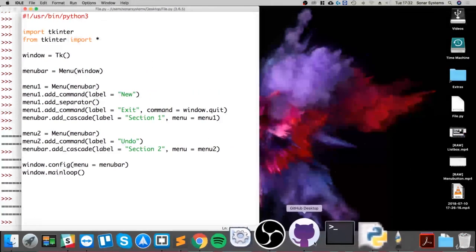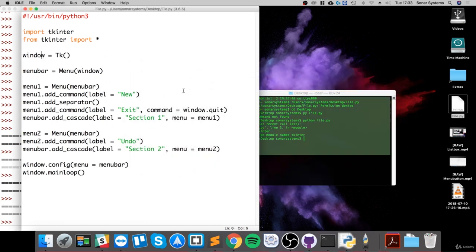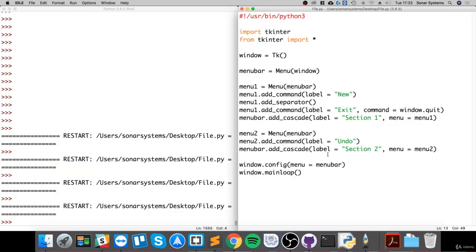If I were to just go to terminal, and run this file, let's change directly to desktop and do py file.py. What am I missing? No module named tkinter. Okay, so I can't actually access the tkinter module from here. I would have to export it manually, but trust me, it will work a-okay. That exit command will. So that's it for the menu tutorial.